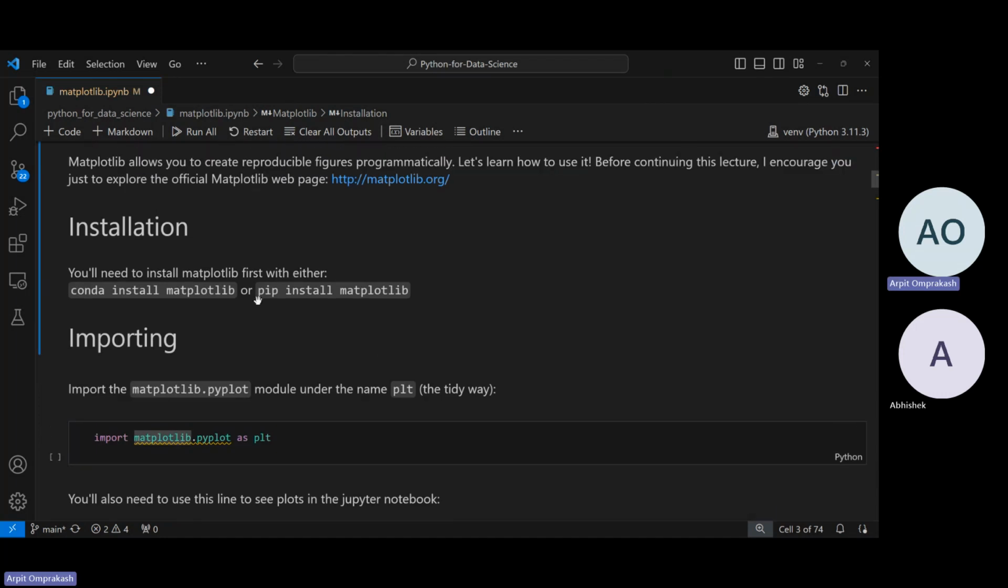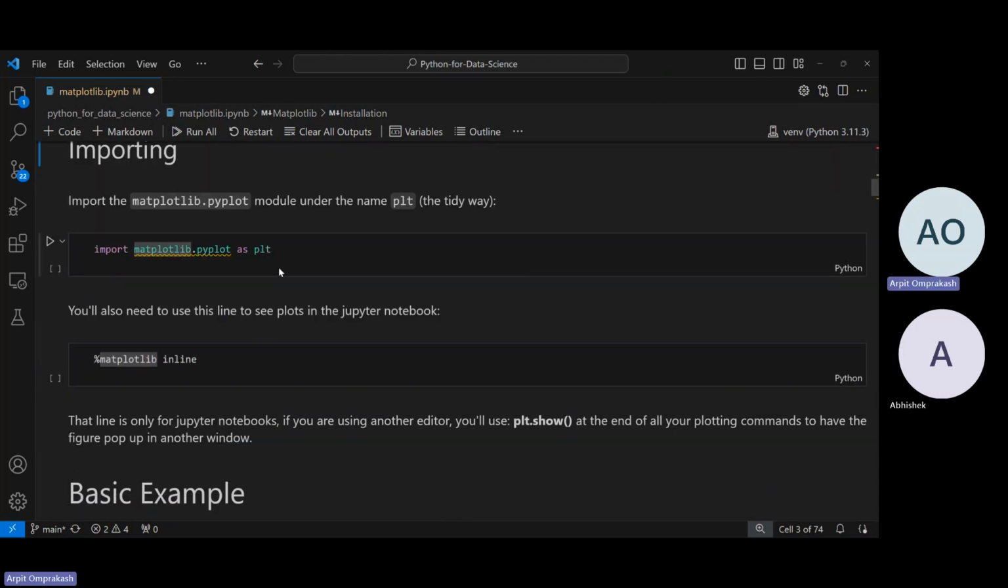So we installed Matplotlib. For importing, we import matplotlib.pyplot, which is a submodule in Matplotlib, as plt. Since we don't want to write this big a name, we import it as plt and we can just write plt everywhere.